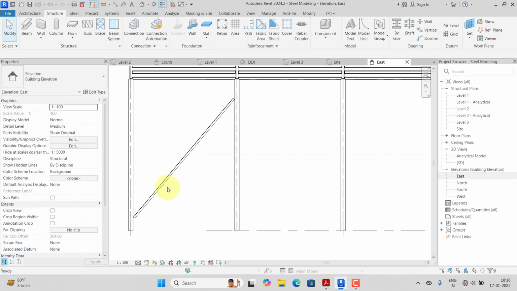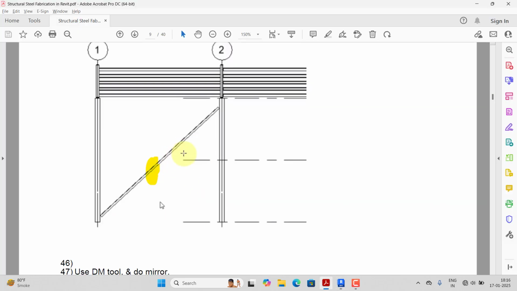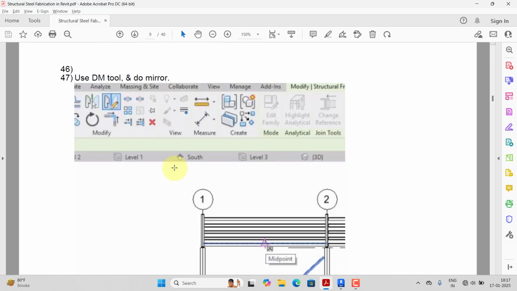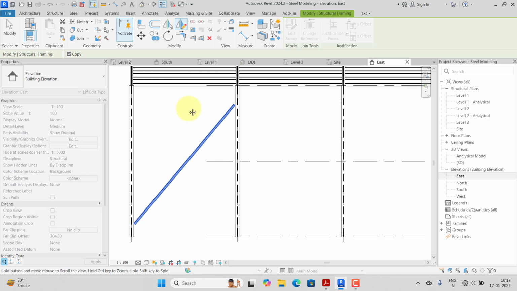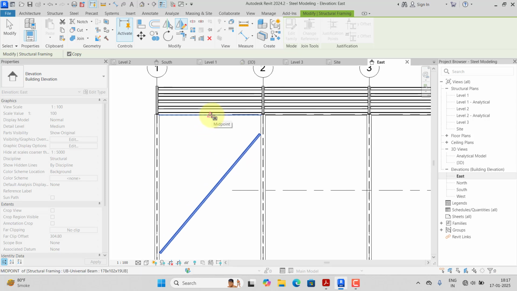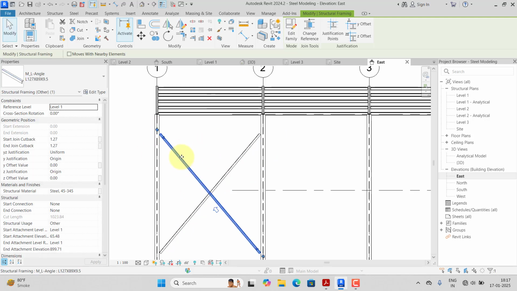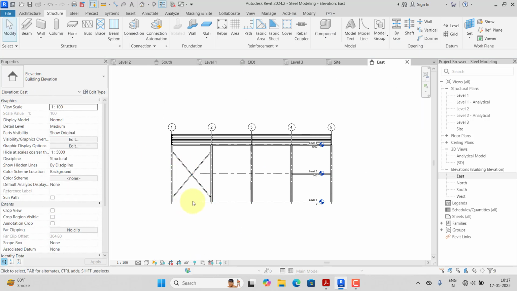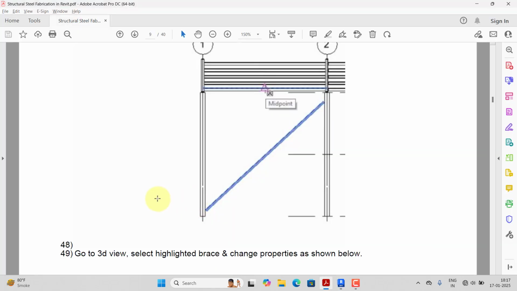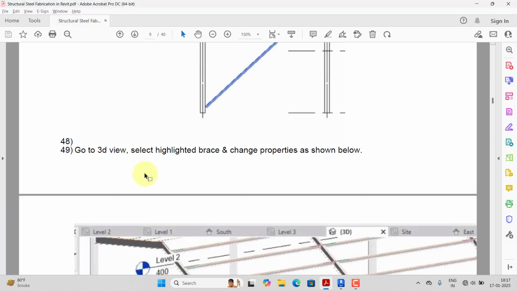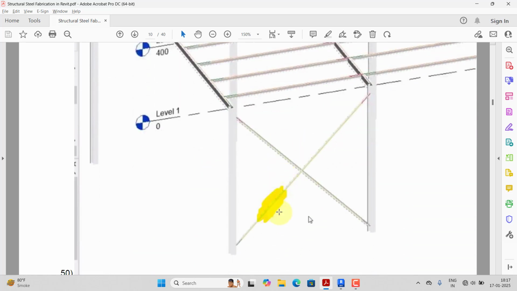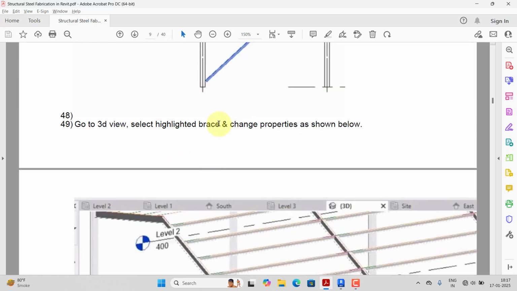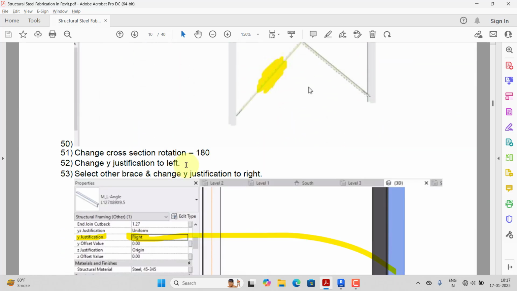So this is the one inclined brace we will model, and by using the draw mirror tool, DM, because here we don't have any reference, so we will use draw mirror, pick this point, pick the vertical, and it will draw this other inclined brace as well. Now we will go to the 3D view and select the highlighted brace. This is the one highlighted brace that we want to select and change its property.